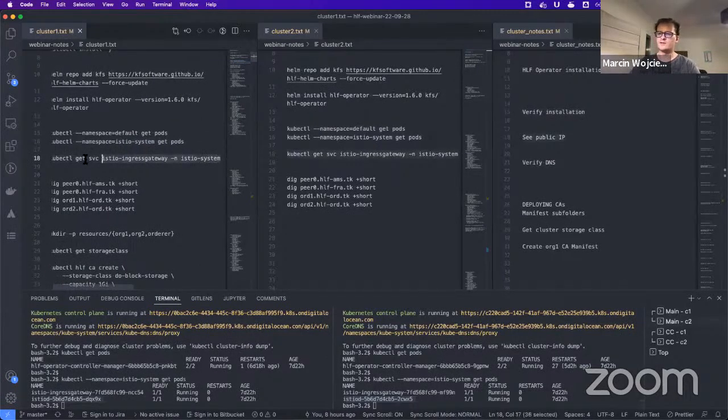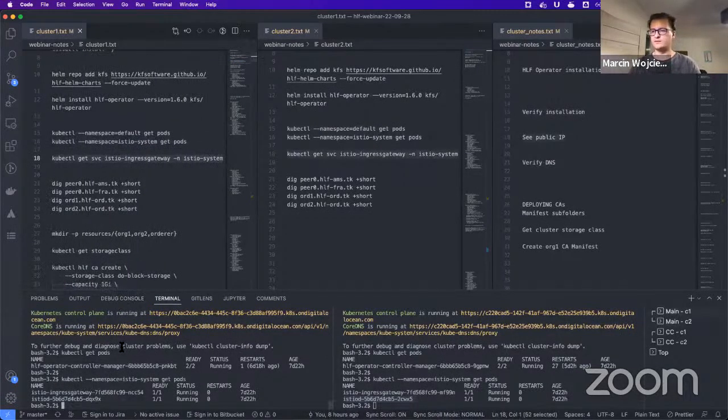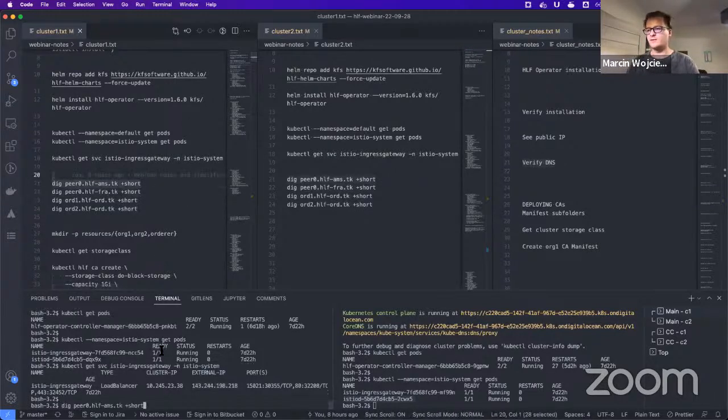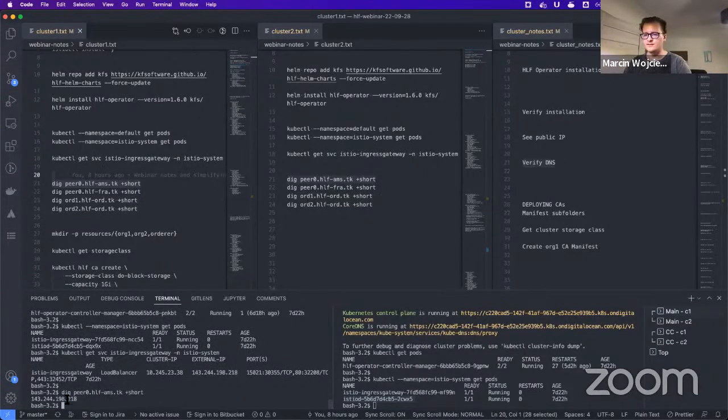So to get the IP address that I mentioned just now, we need to type in this command. This will return all the information about our Ingress gateway. This is the public IP address that our load balancer has assigned to the service. And to check if the DNS is refreshed, we can use any command like ping or dig or probably even traceroute. This command should return the IP address that it resolves to. So you can see this is the same IP address.